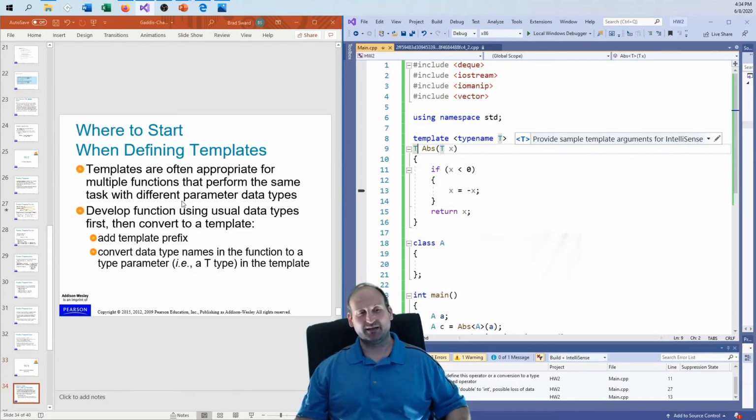So again, templates are appropriate for multiple functions that perform the same task with different data types. Okay, that's a given. We developed the function using the usual data types. We picked int and made it work for ints. Then we add the template, and look through and convert. But in this case, everything converted into something else. That's not always the case, just to say, that's not always what could occur.